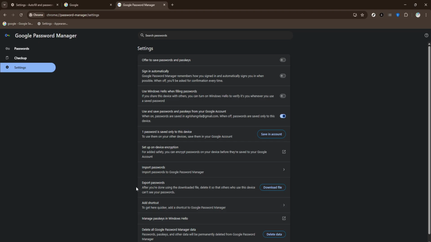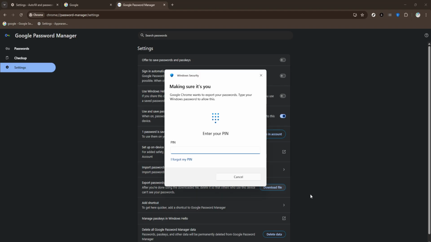This area controls features like password saving, alerts, and the export option we're after. We're going here so you can download your passwords in a single portable file. Find and click Export. Chrome will show a warning explaining that the exported file contains your passwords in plain text. That's normal and important to understand. Anyone who gets access to this file can read the passwords.